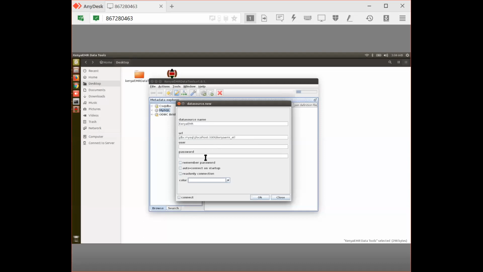And remember to ensure that you have the correct username that you created and the password that we use to identify that user. Under URL, we'll do KenyaEMR data tools. The user that we created was KenyaEMR reports, and the password was KenyaEMR reports 123#. So we'll remember the password so that we don't need to enter it every time we log in. Then connect.